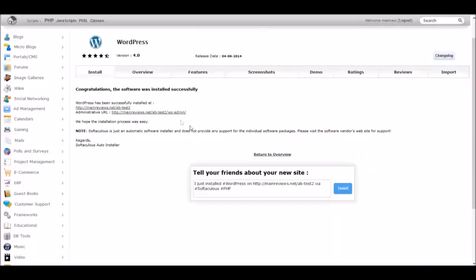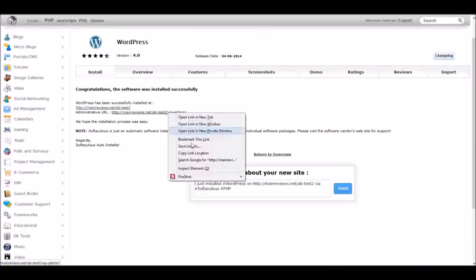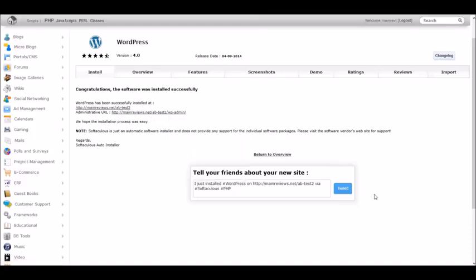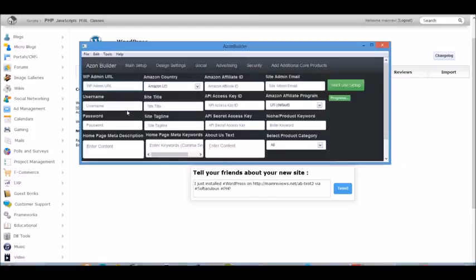All I need to do at this point is right click and copy that link. Now I can go back to my software and paste that link here. I'm going to take out the ending backslash. Very important that you take that out. There should be no ending slash. Okay, we're going to put in our username and password.